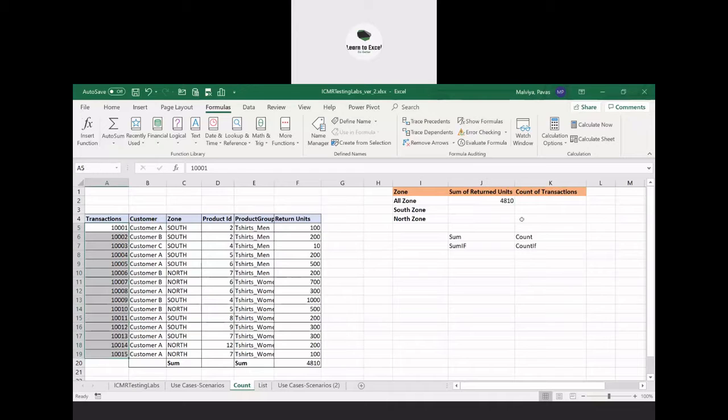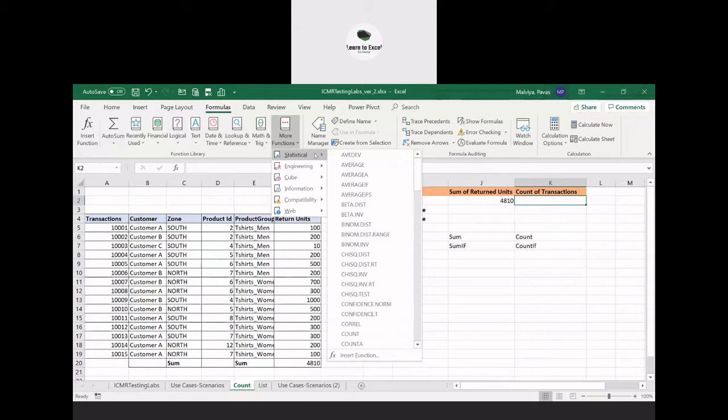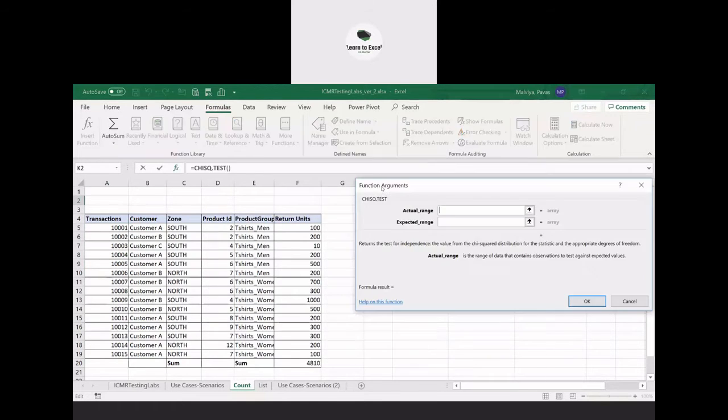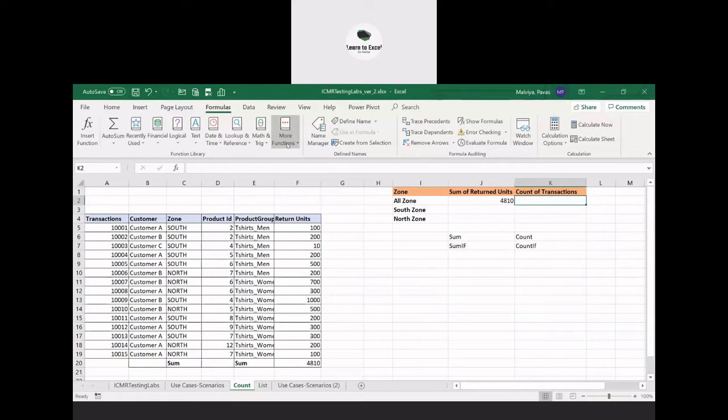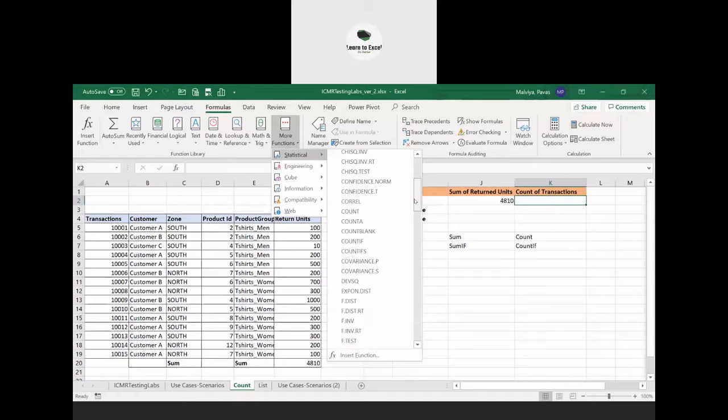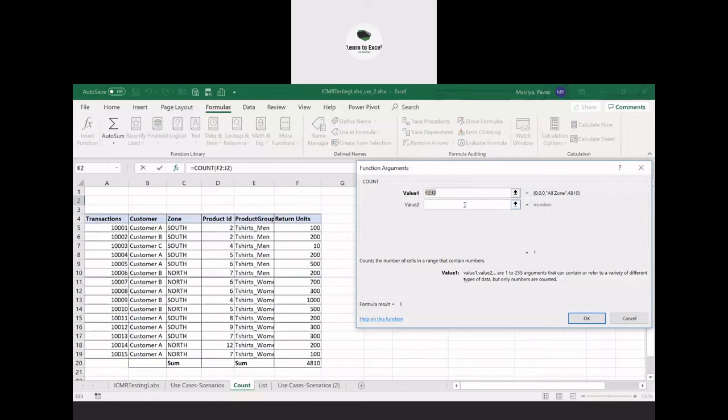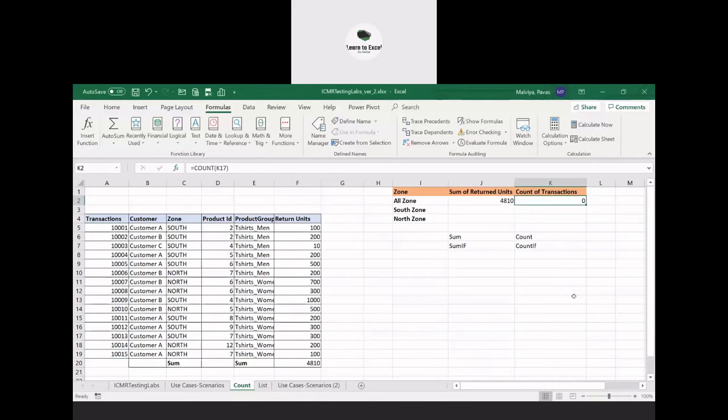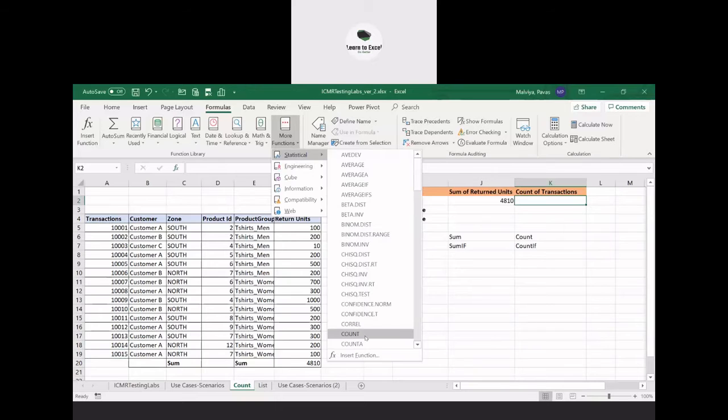Let's see how many transactions they have made. When I say number of transactions, this is nothing but the number of rows. So I click on this cell, go to the formula tab, and I have to go to statistical because this comes under statistical. No, I think I clicked on a wrong formula. Let me go here, click statistical and go to the count. Now I want to give a range of what I'm counting. So I'm going to count the number of transactions.